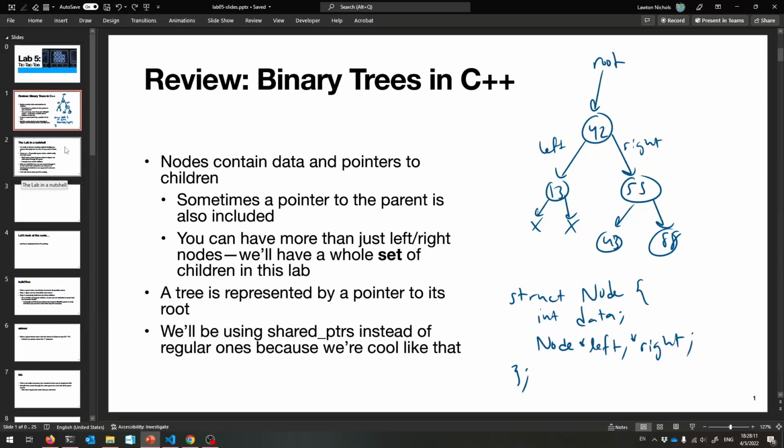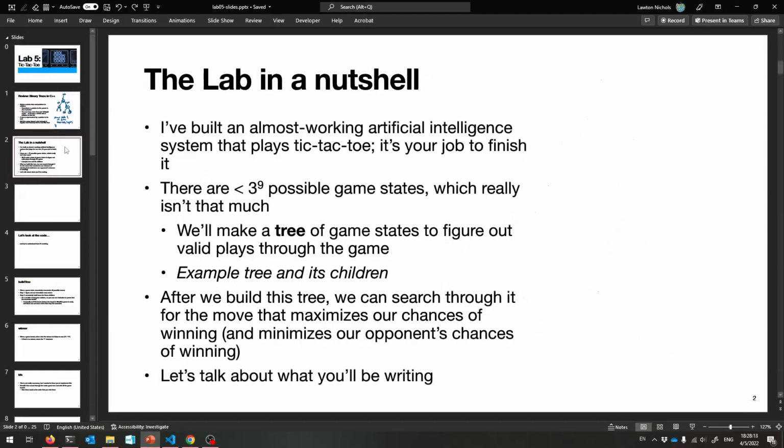So let's talk about this particular lab. I have made a very cool artificial intelligence system. It encodes an algorithm called Minimax that plays tic-tac-toe optimally, which is really cool. I've made all of that artificial intelligence for you, but it's your job to fill in the missing pieces.